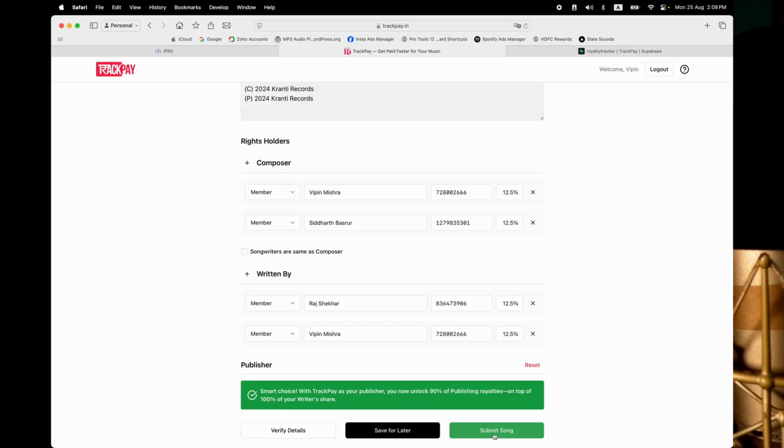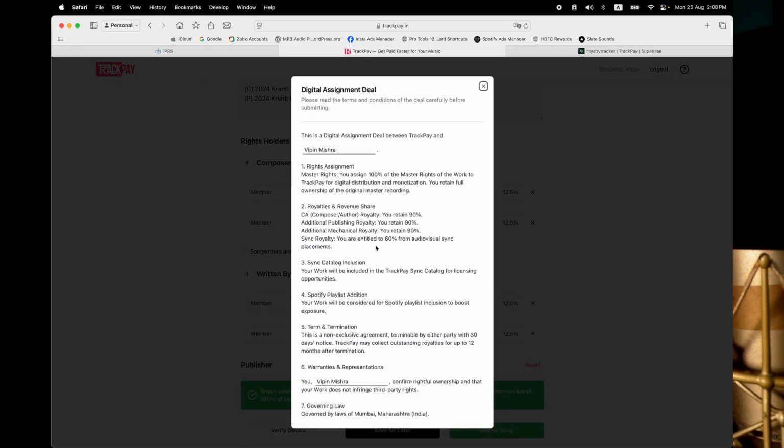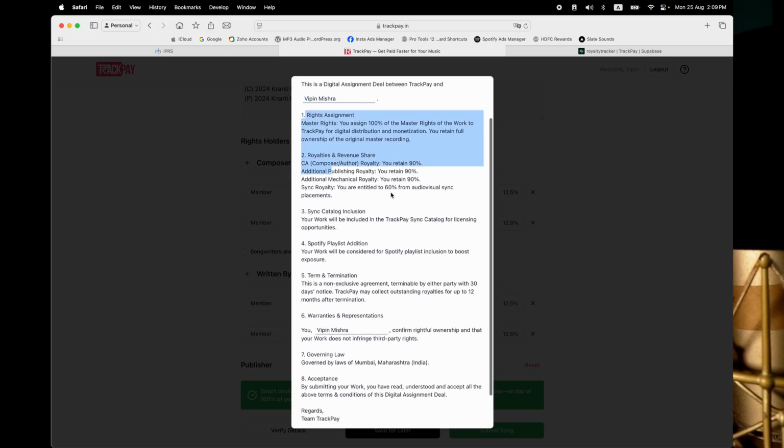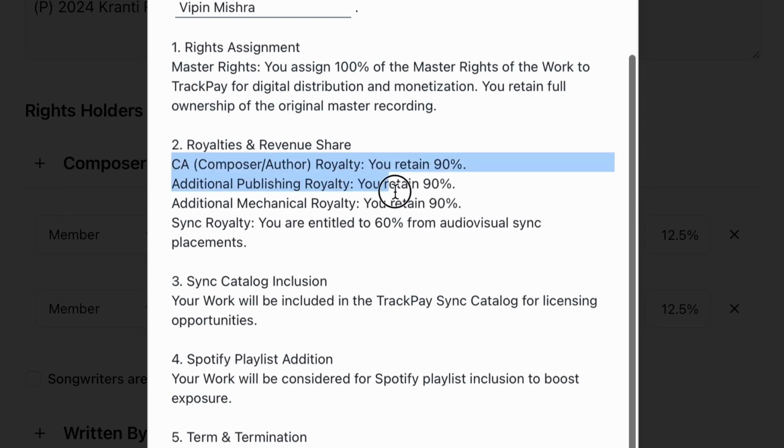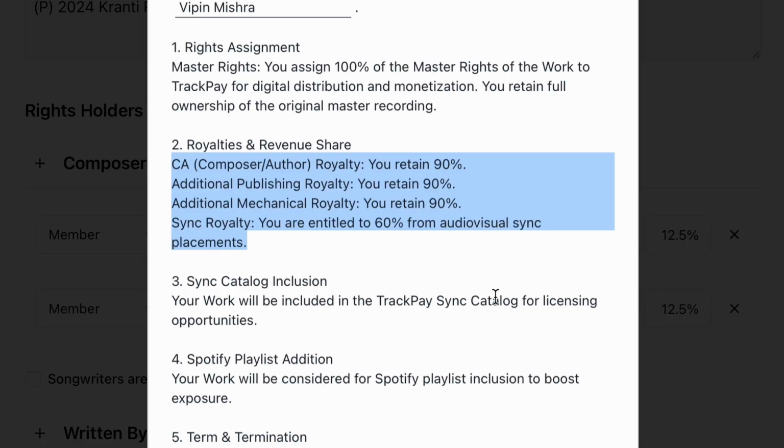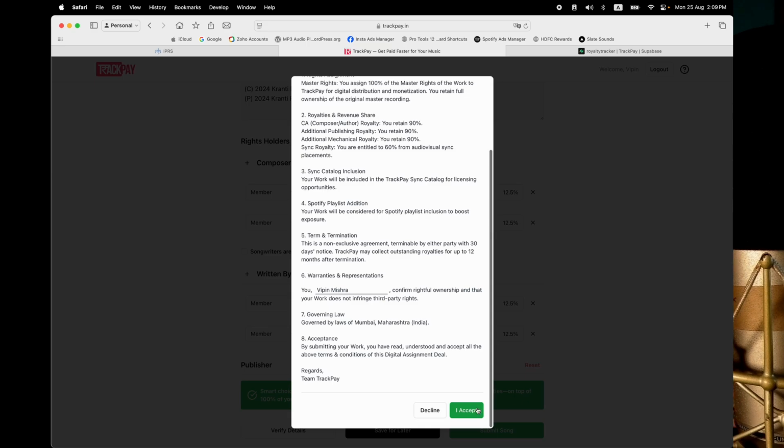If you hit submit song after choosing the publishing plan, then you get this sort of a digital assignment deal in which you're assigning your publishing. It's all clear. It's all mentioned there that you retain 90% of all publishing, and so on. You hit accept and that is it.